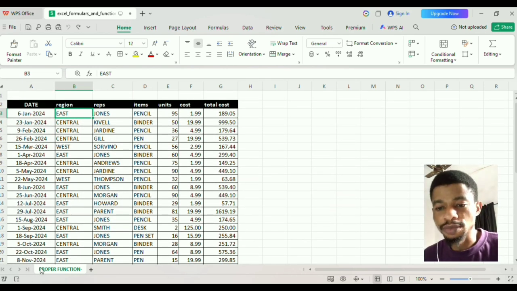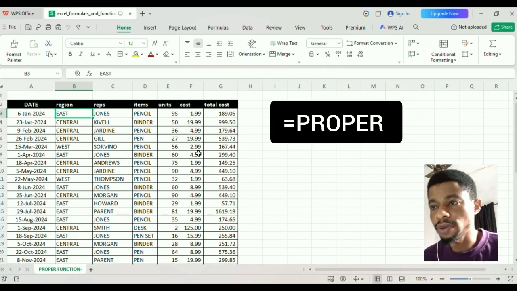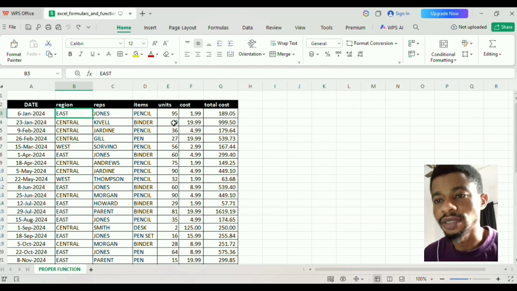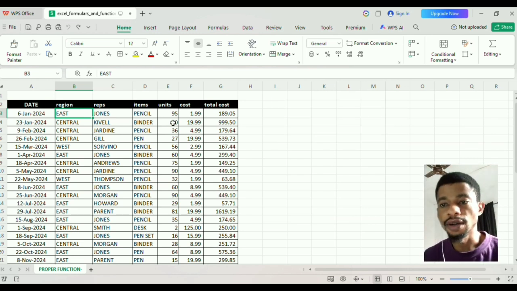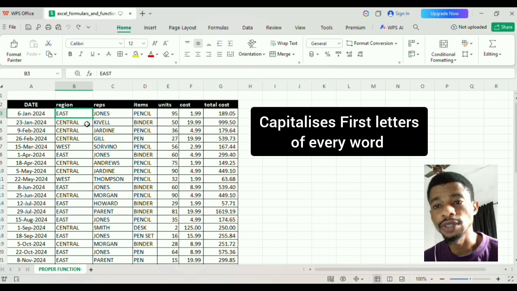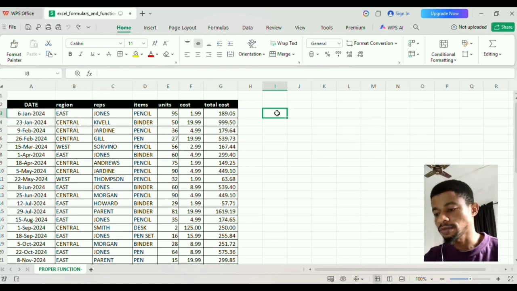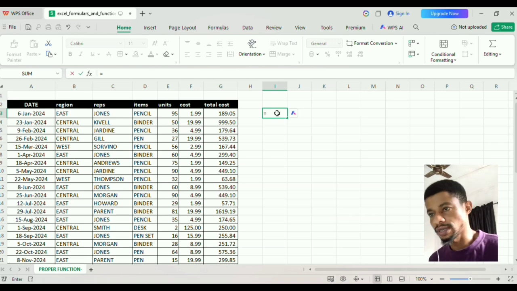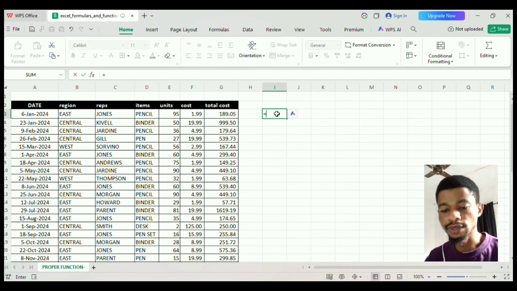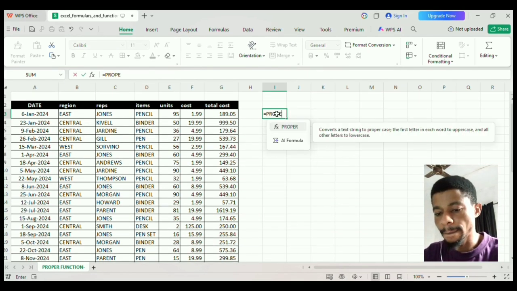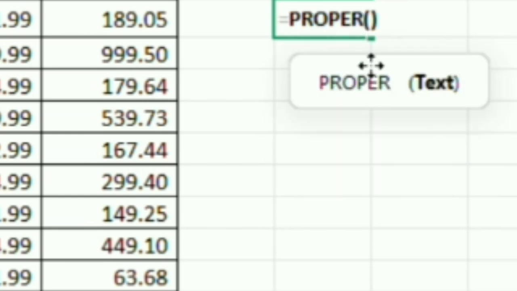That is where this comes in: the PROPER function. The function is PROPER. It changes the letters to small letters, so it's only the first letter that will be capitalized. So let's start. Every Excel formula starts with the equal sign, and then you type PROPER.